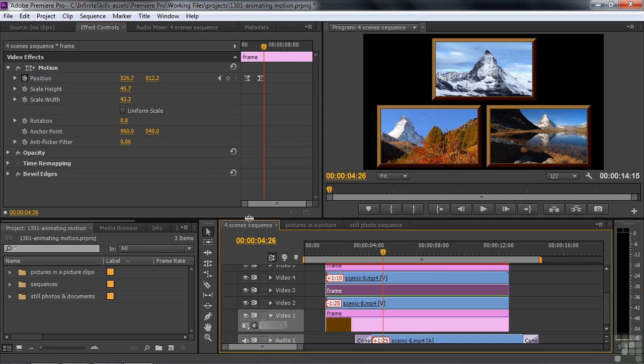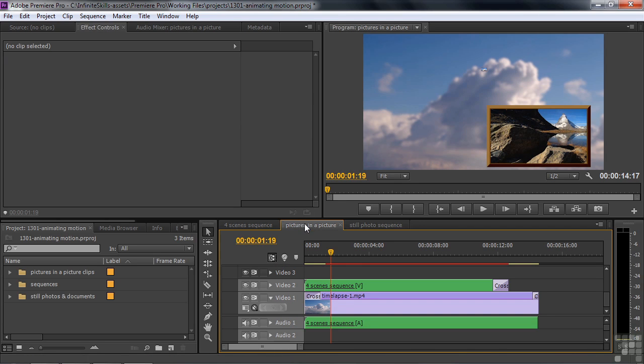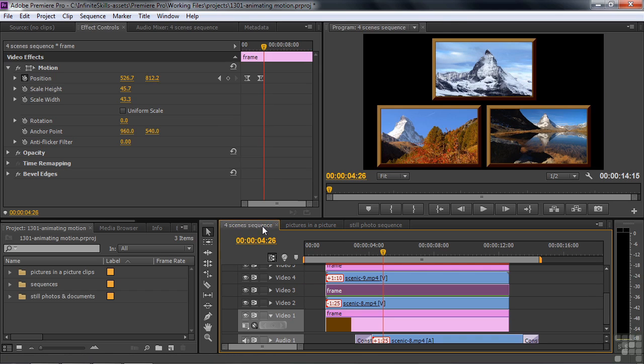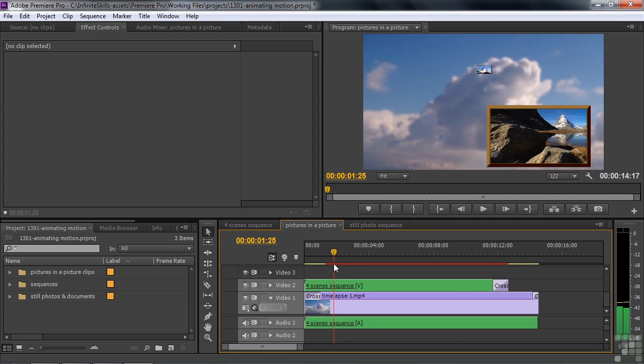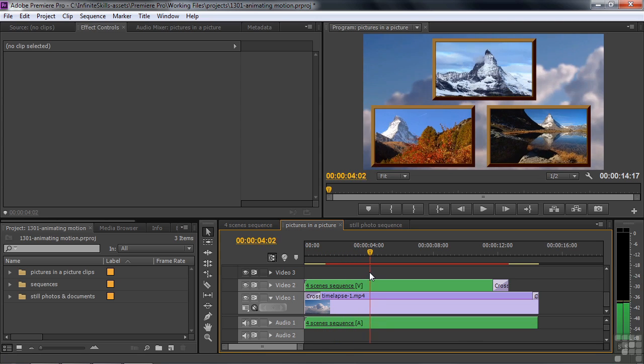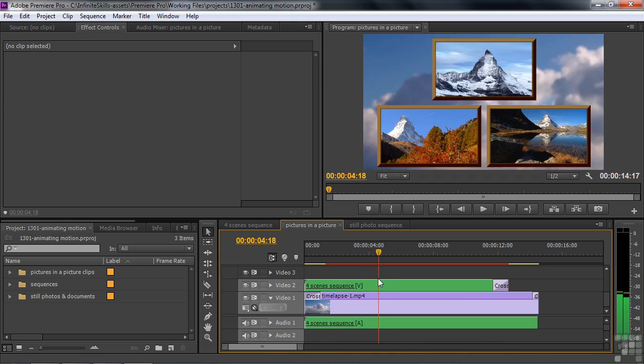This whole business about remembering a keyframe value can be a bit of a hassle. There's a workaround for that called nested sequences. Now we've dealt with nested sequences before, back here in the picture-in-a-picture thing, where we got this nested sequence here, where we drag this 4 scenes sequence as a clip into here, right from the project panel to here. And so those guys now behave the way we just set them up. This one comes in, this one comes in.